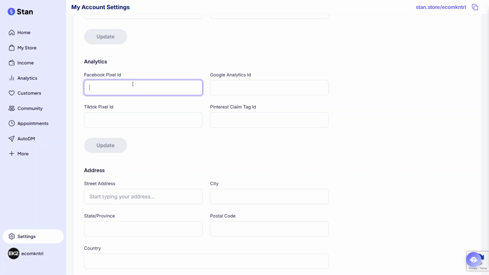Now, before you paste anything in, make sure you already have your Facebook Pixel ID copied from your Meta Business settings. It's usually a string of numbers that identifies your specific pixel. Be careful to copy only the ID itself, without any extra spaces or characters. Once you've got that copied, click into the Facebook Pixel ID text field in Stan Store and paste your ID there. After pasting, take a quick moment to double check that the number looks complete and hasn't been cut off.